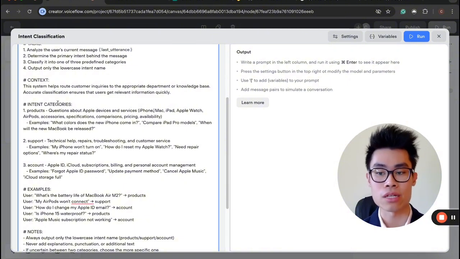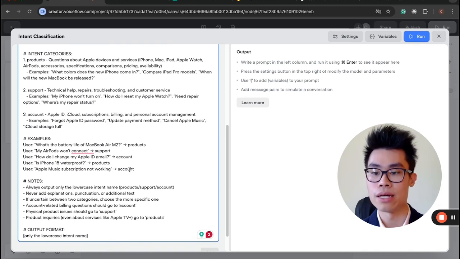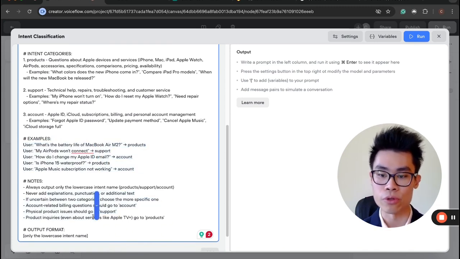But again, it basically just categorizes it into products, which is questions about the device and services, support, basically technical support, and accounts, like Apple ID, account, and subscription, right? And we give them some examples of how the prompts go and some notes.